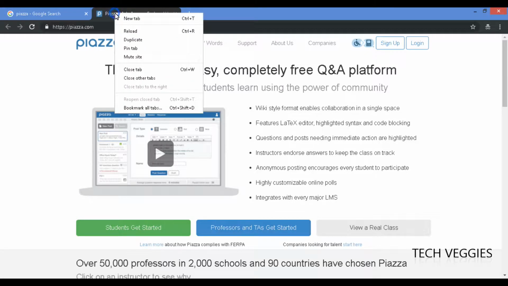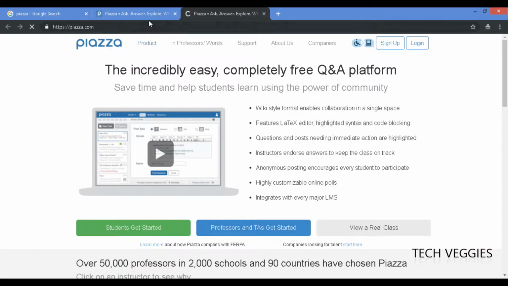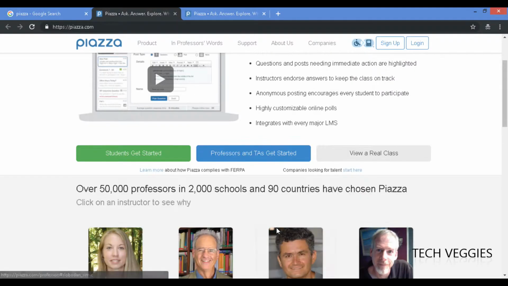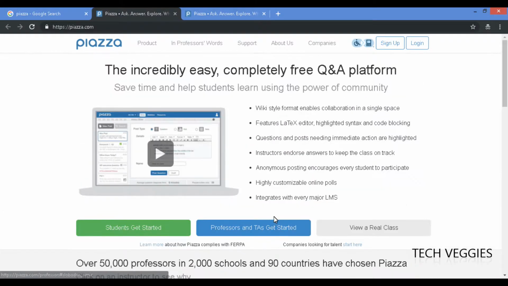I'm just going to duplicate this window here by just right clicking, duplicate, and then I'm going to keep this window. So this one is for students, this one is for professor. So I'm going to start off with getting started as a professor. So if you're a professor and you're watching this, or you're a teacher, you can use this option here, the blue. Here you also have an option to see what a real class looks like. I think we should take a look at this first, and then we'll move on.